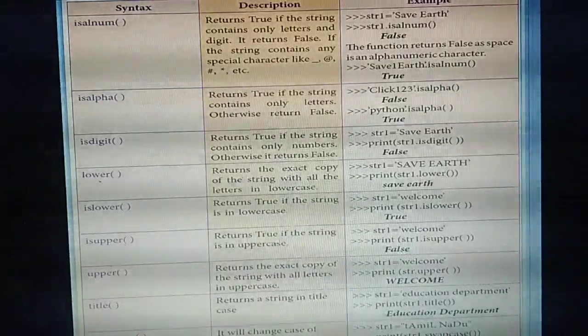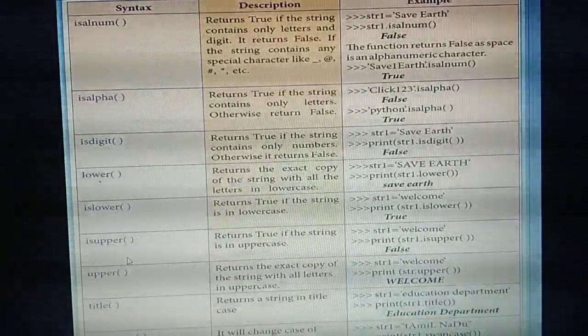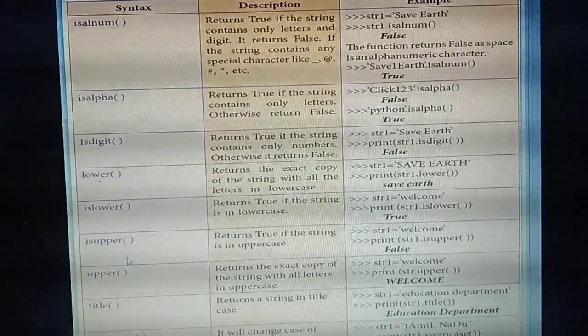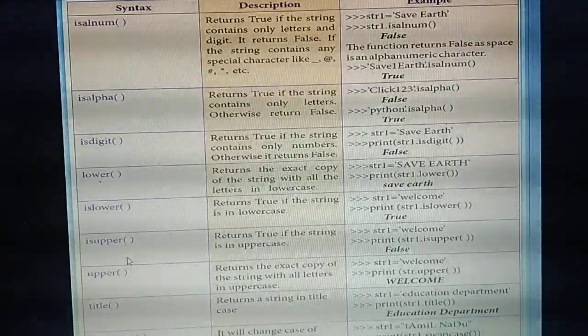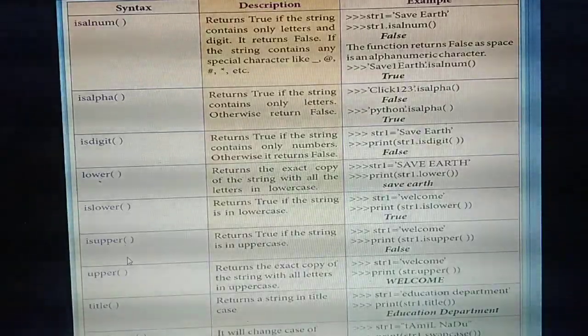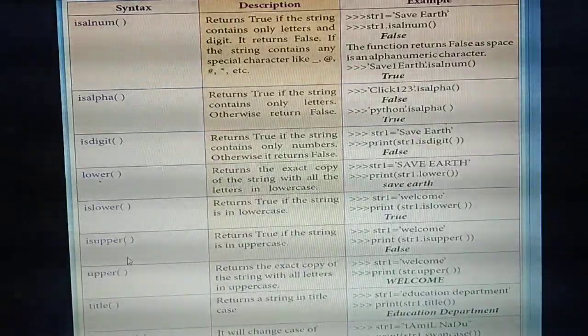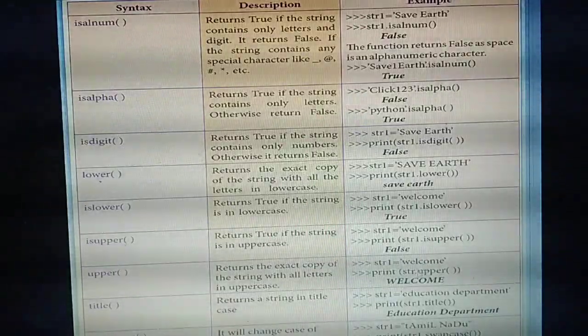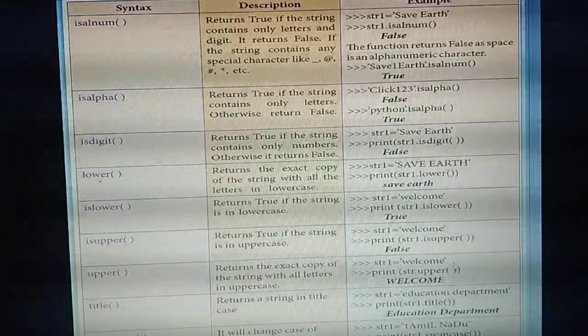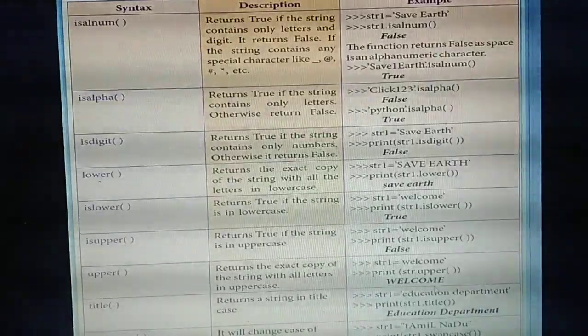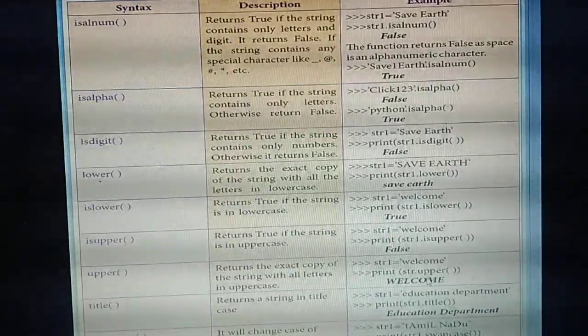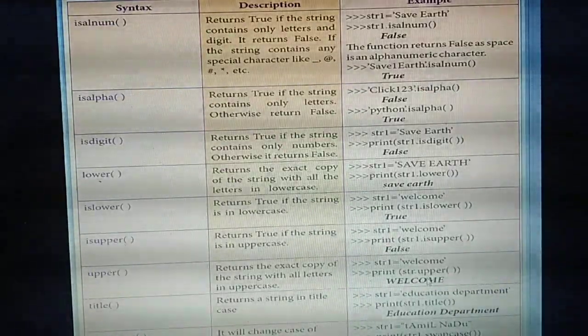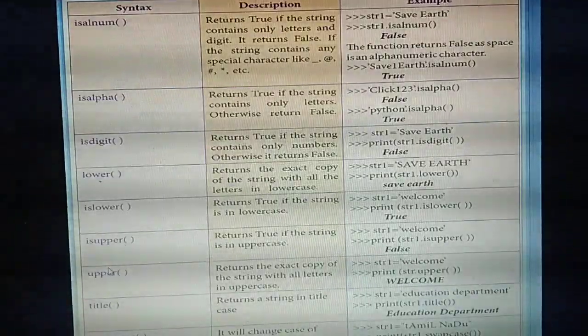Okay. Next one, upper. Upper means it will convert the given letters into capital letters. If you are giving some words, the same words it will convert into capital letters. So listen, in this word you are giving welcome in small letters. So you are applying upper, and the small letters will be converted into capital letters. Now can you find the difference between isupper and the upper function?